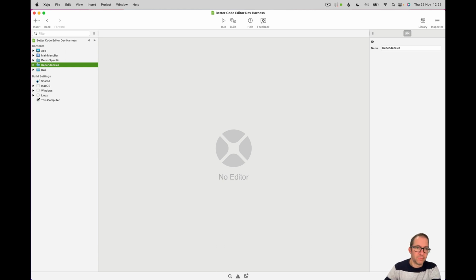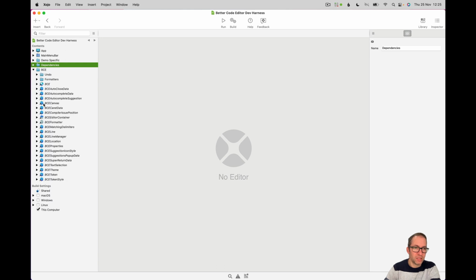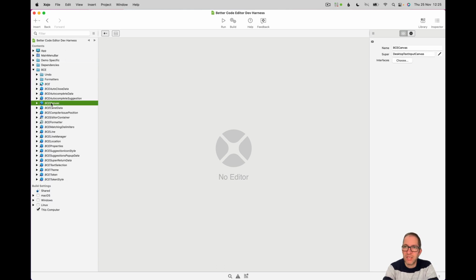Once you've got things set up, the main class is BCE Canvas. This is a Canvas subclass. Now, it's not really a Xojo Canvas subclass, technically it's a desktop text input canvas subclass. So many years ago, when Xojo switched from Carbon to Cocoa, they made a plugin called Text Input Canvas, which basically made the canvas handle text events better on macOS. Things like when you hold down, let me give you an example.